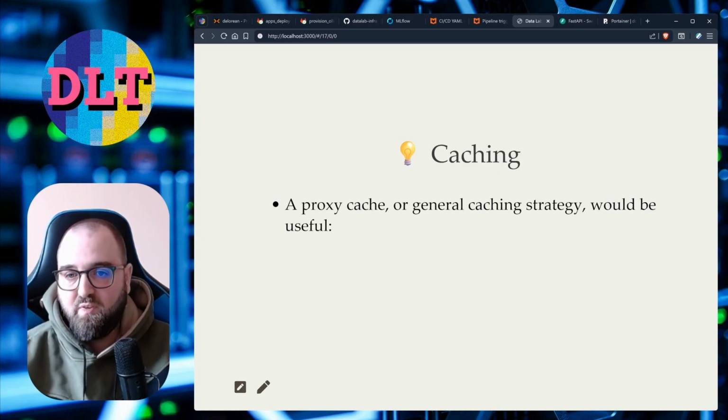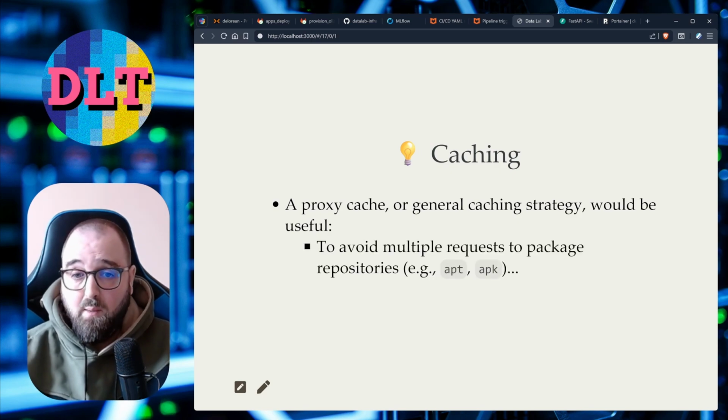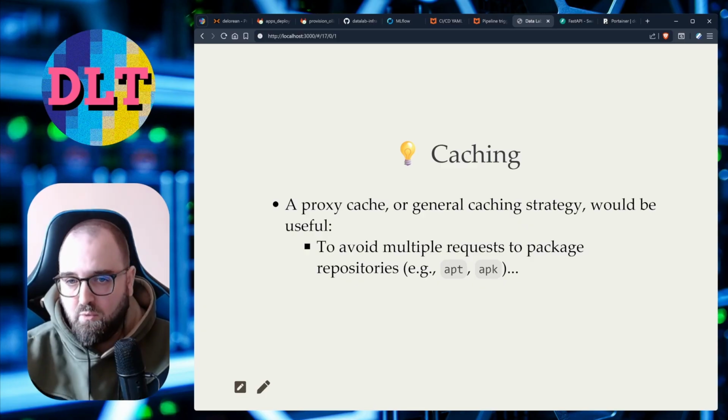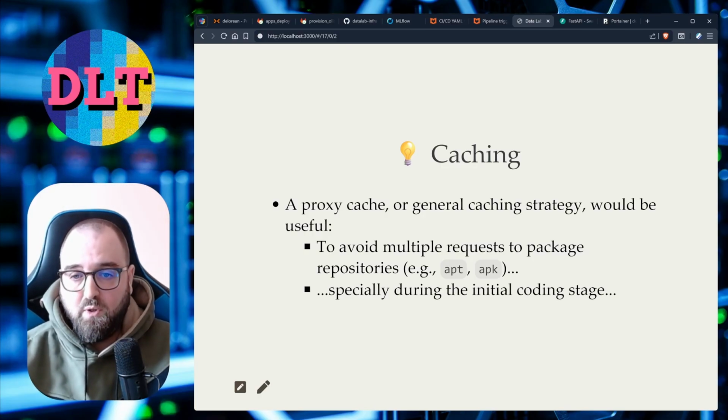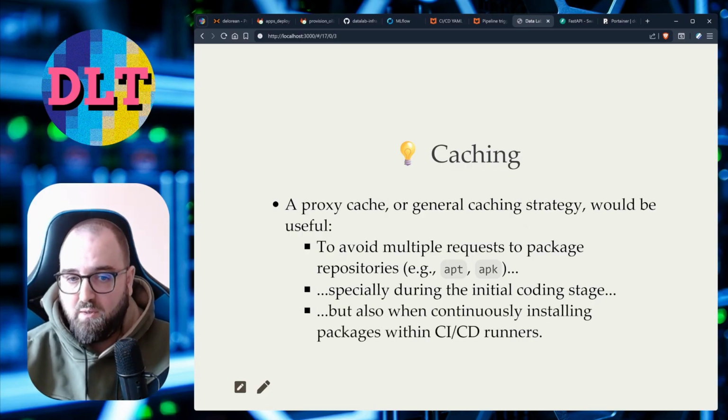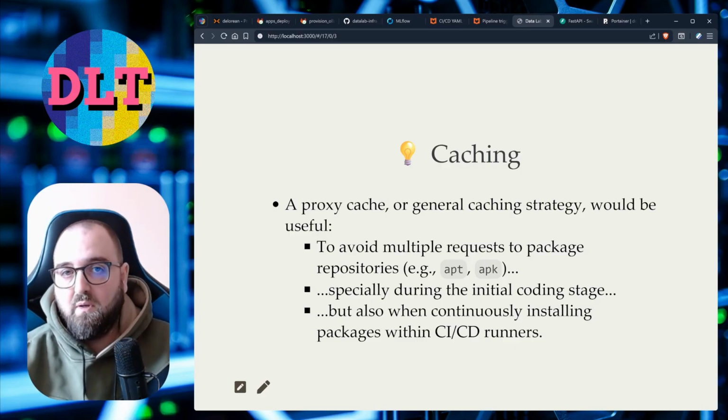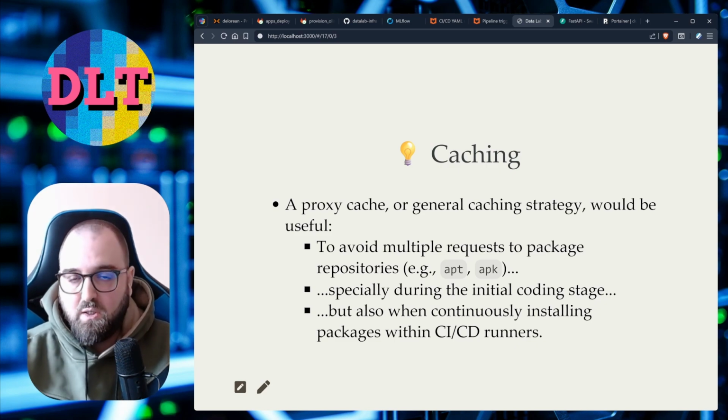Caching, a proxy cache or a general caching strategy within CI/CD would be useful here, because we are designing our workflows and we do multiple requests to package repositories, be it apt, apk, or even PyPI. So we do this during the initial coding stage, like I said, but also we do this continuously when we install packages within CI/CD runners, particularly when we had the before script where we were continuously installing jq or something like that.